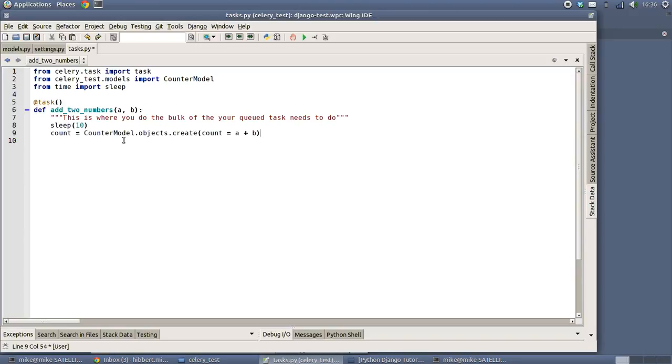And then after 10 seconds, we're just going to create a new count model instance and set the count member variable to a plus b, and then return the newly created record. And that's pretty much it. That's all it's going to do. Nothing complex, but it will demonstrate the point that I'm trying to make about how long processes can take.